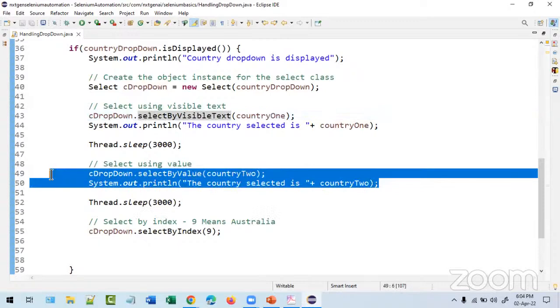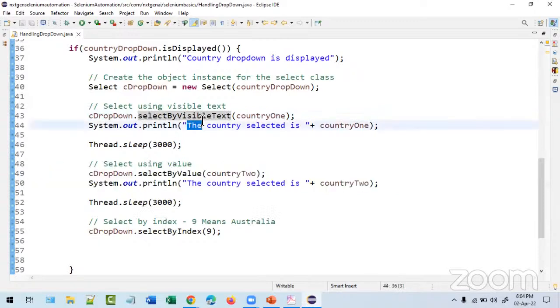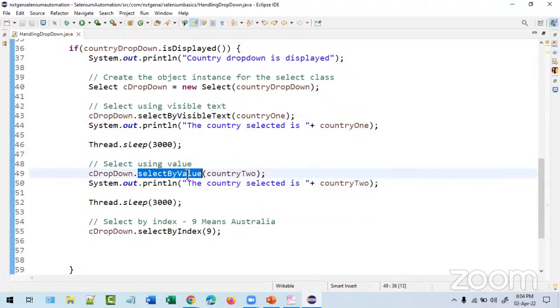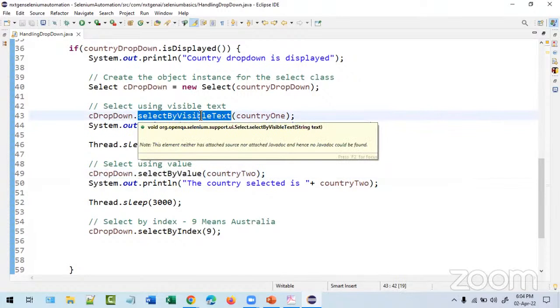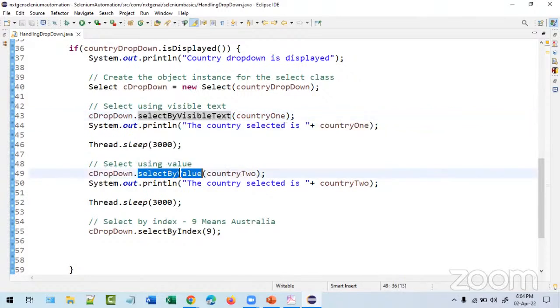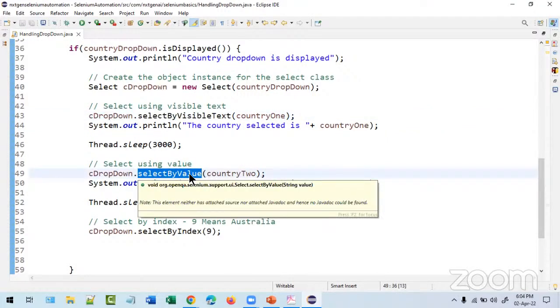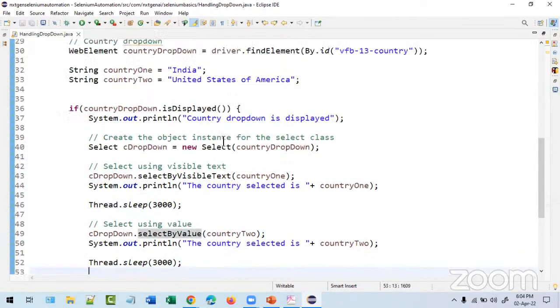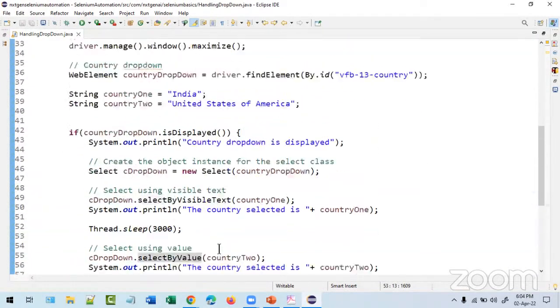Then if the visible text is too big and select by value is somewhat shorter, then you can go with value. Sometimes the visible text will be dynamic, so then you can go for value. Then if even value is not that good, the final option, you can go for index. So this is not advisable, but still this is like the last option.